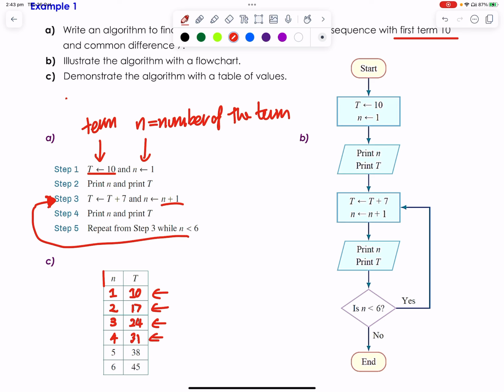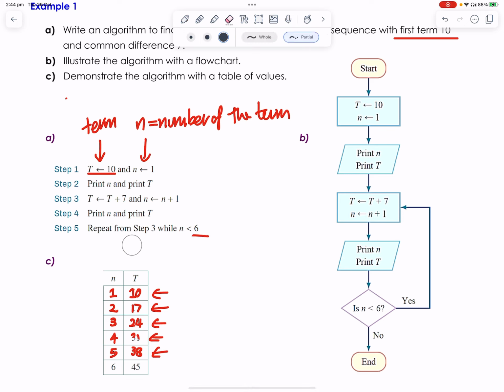We check and say, okay, N now is 4. Is that less than 6? Yes, it is. So we go back up to here again. We then add 7 on, so we get 38. We then add 1 onto N. We get 5. We print those two values and then we say, okay, is 5 less than 6? Yes, it is. So we've got to repeat it again.